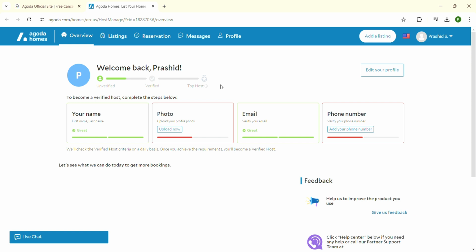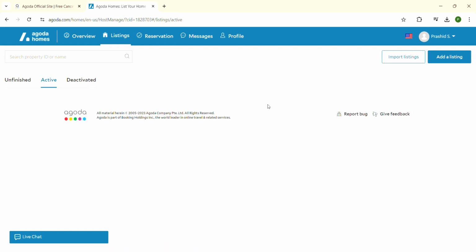And now you have to look on the top navigation bar. There will be listings, so you just have to click on the listings and the listing page will be open right in front of you. And currently we are under the active section, and here will be a list of all the listings that are currently active of yours.